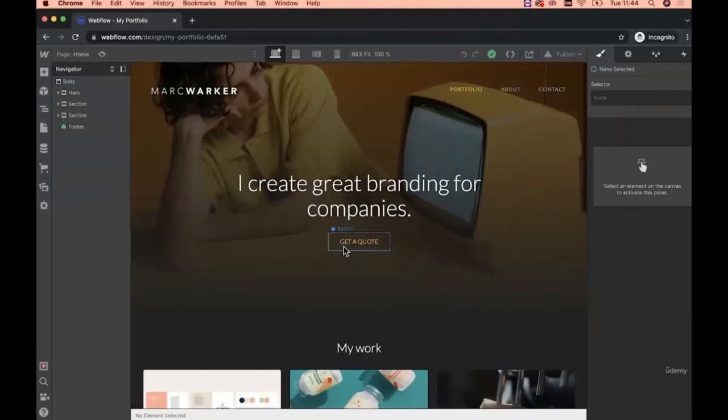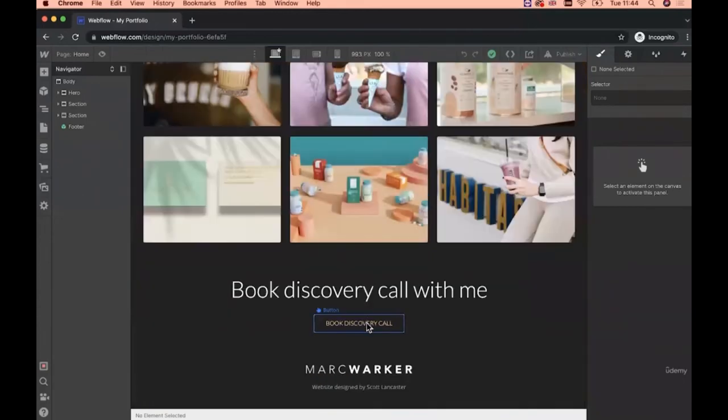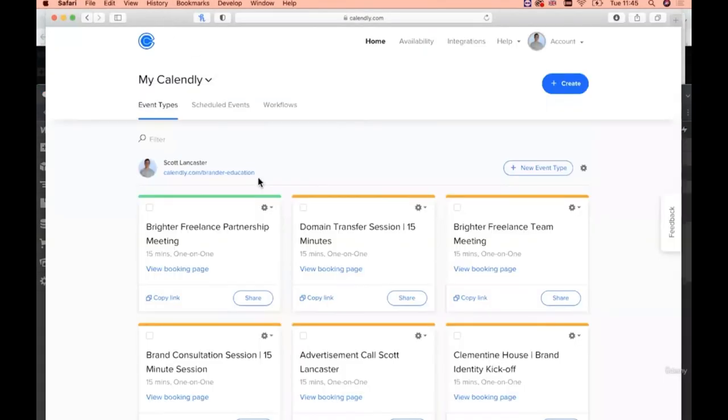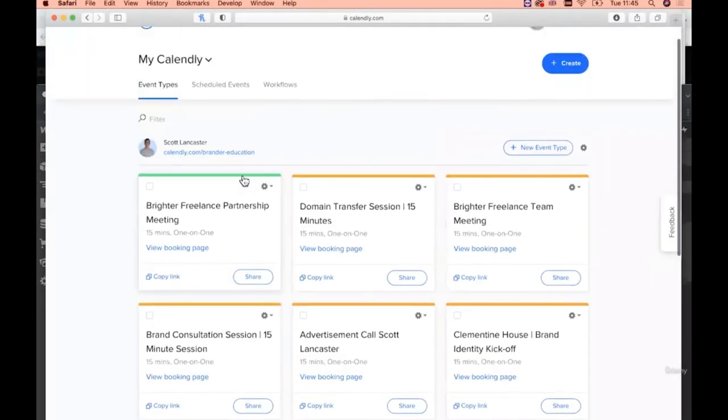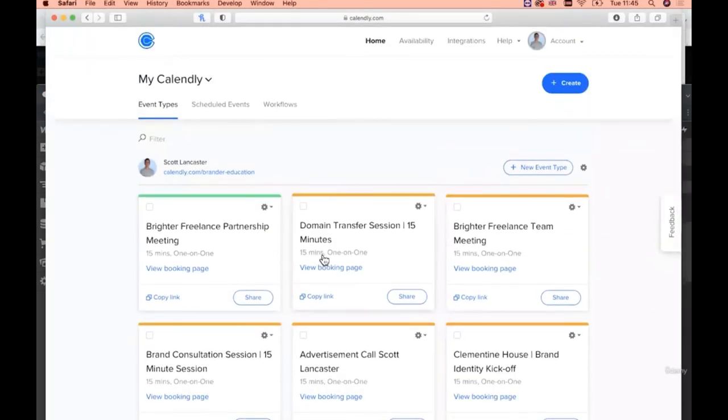How do we link these buttons to the relevant places? So what I would always suggest is for the CTA section to set up a Calendly account. Now, what is a Calendly account and how do you use it? So Calendly is essentially a personal assistant who books all of your meetings for you.